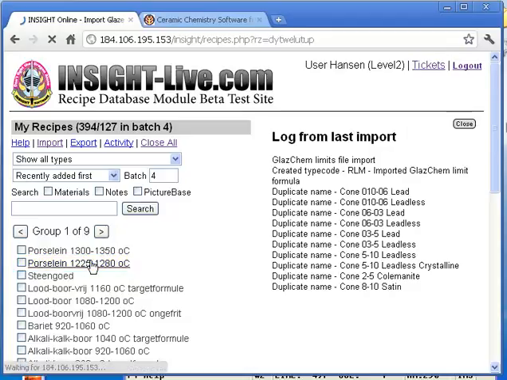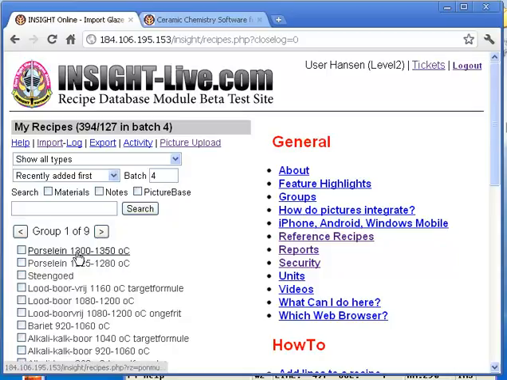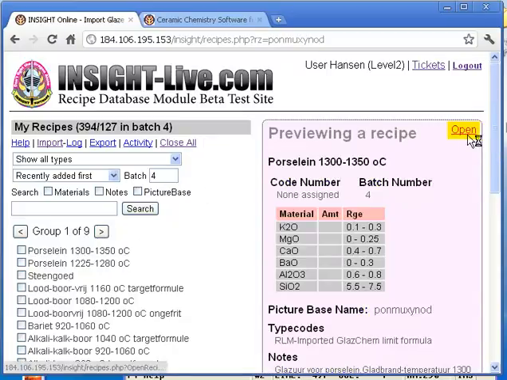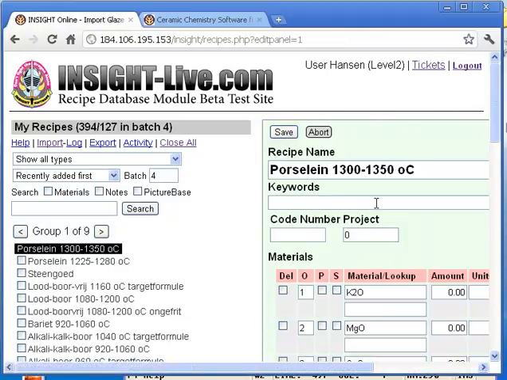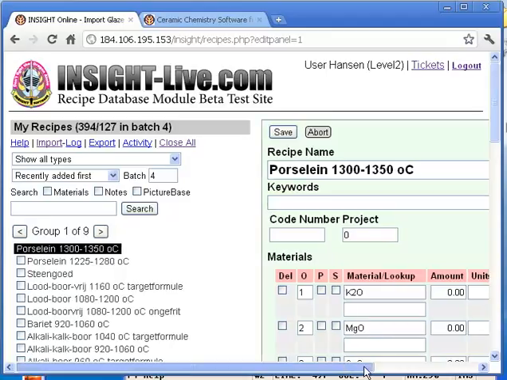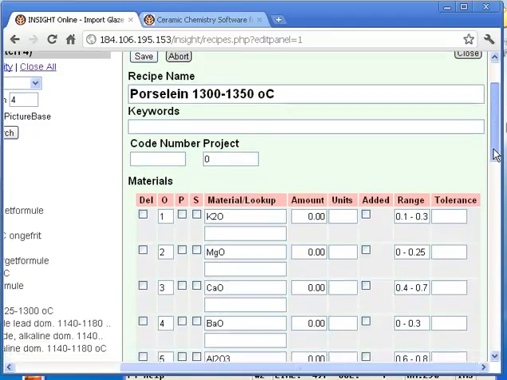I can click on one. Now notice here there's a range column, and there's nothing in the amount column. So let's close this, excuse me, the log, and have a look inside here once again. I'll open this recipe, and then I'll edit. So now you can see that the range column has been utilized to put the amount, and this is what's done with target or limit formulas.